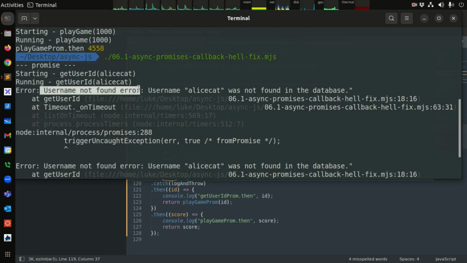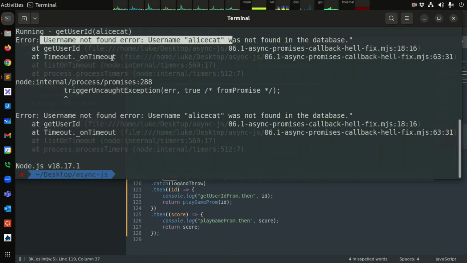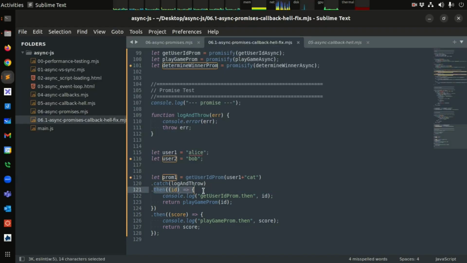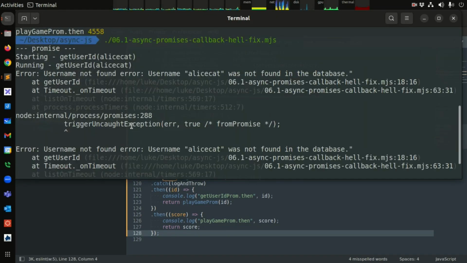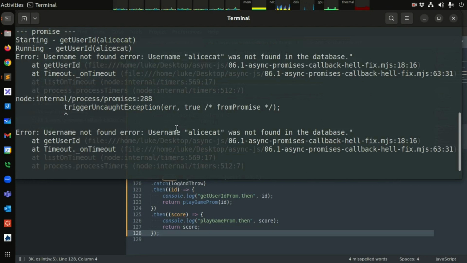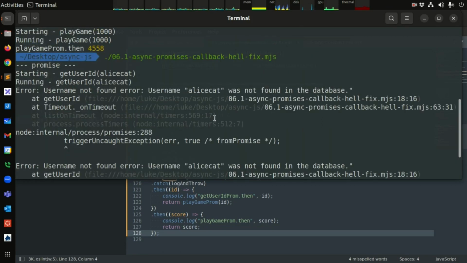Okay, error, username not found. Alice Cat was not found in the database, and then I threw it again. If I would have returned something, we'd continue the chain. But since I threw it again, we skip over all of the thens, and I don't have a catch. Since I don't have a catch, this is an uncaught promise rejection.